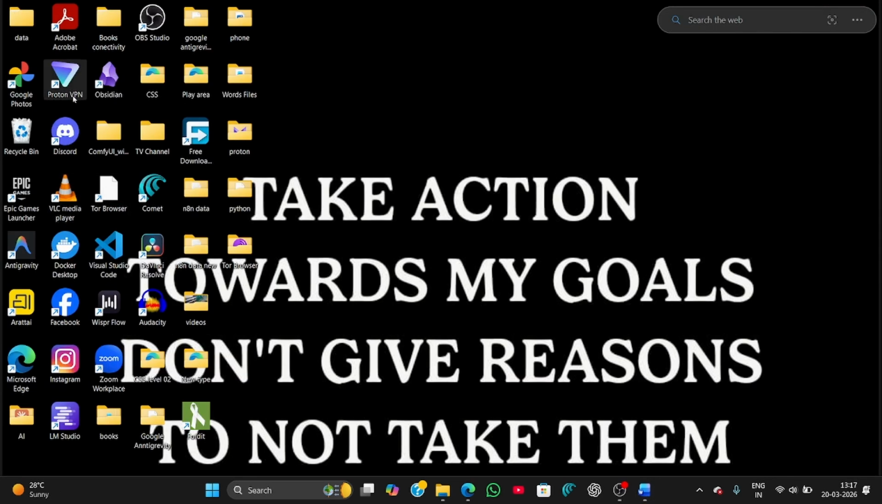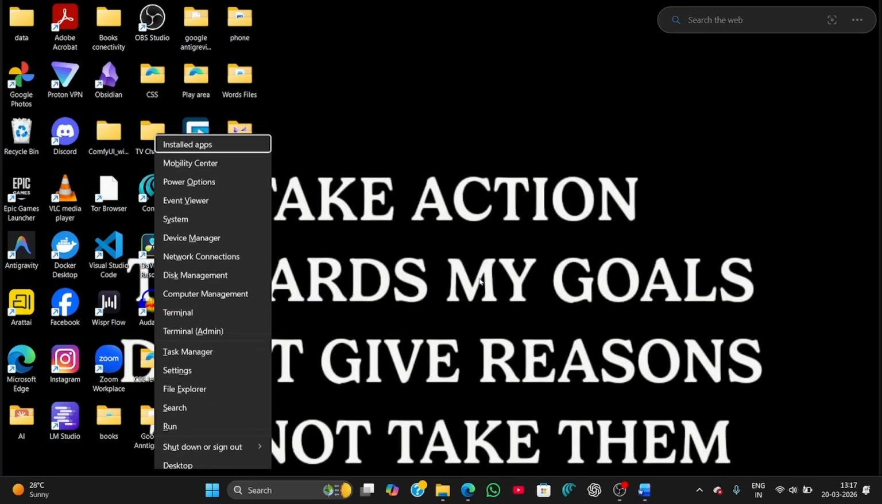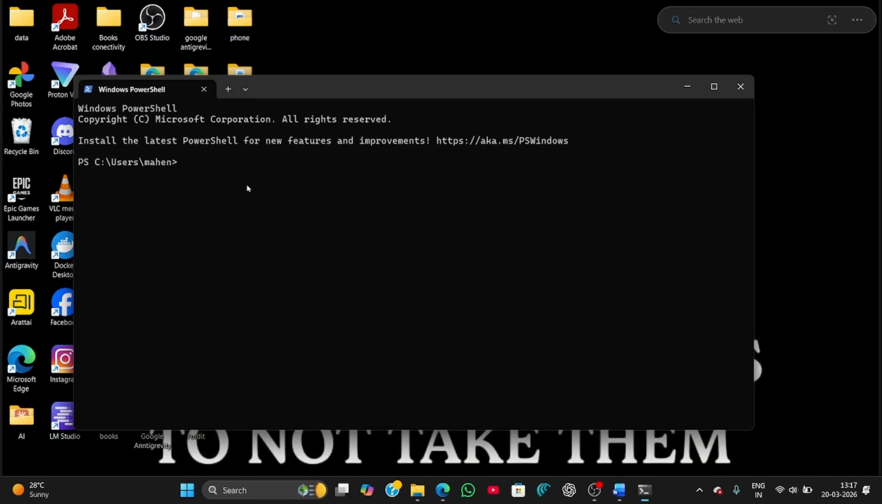And I don't know why Docker is not opening. Let's just try opening it again. Why does it happen every time I start recording? Be patient. Let's see. It's Control Windows X. Open the terminal and run the command.